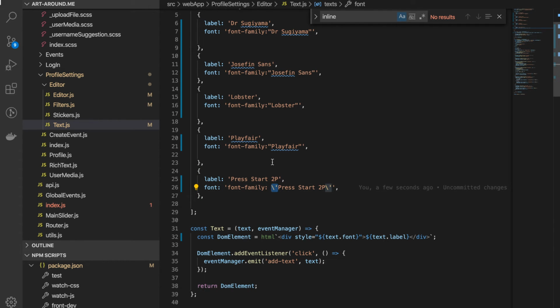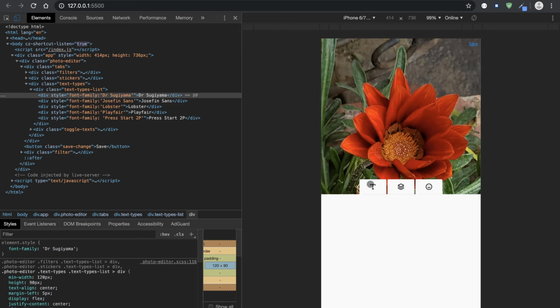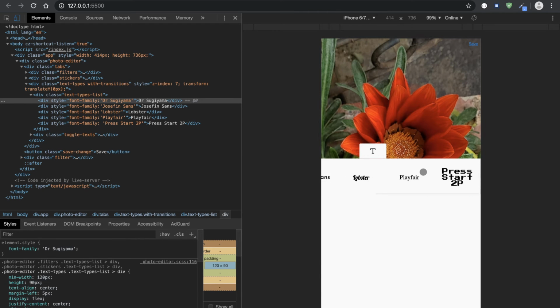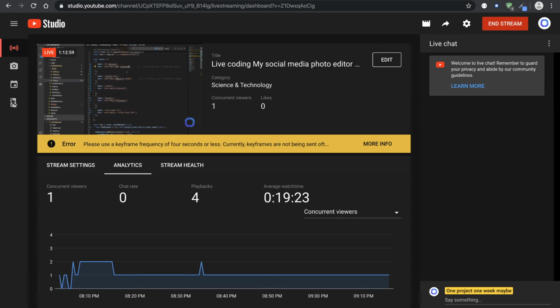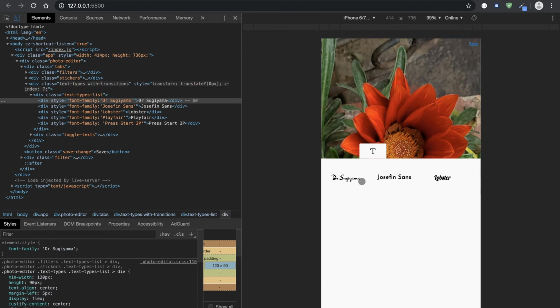Let me just do one thing. Command D, command D, command D, command D. Yep. Yes. Press Start 2P. Yeah, that looks great. I can add more. Should I add more? I don't know. Next, we have some really cool fonts.